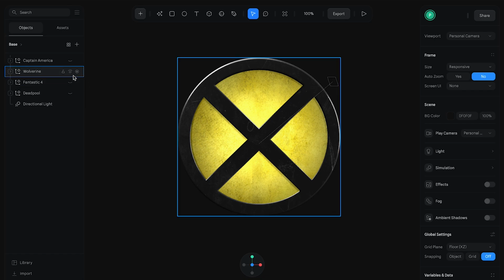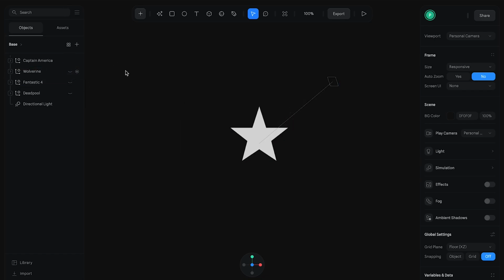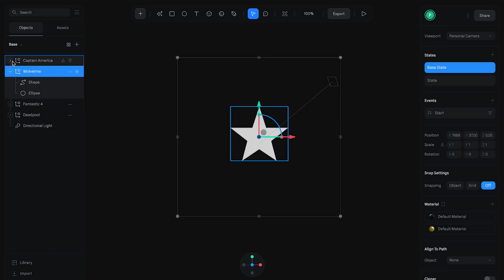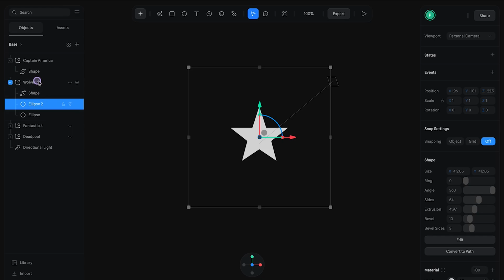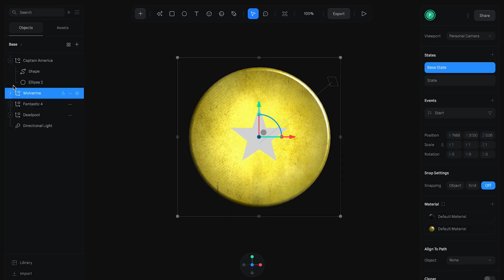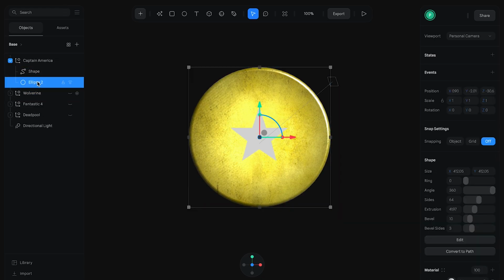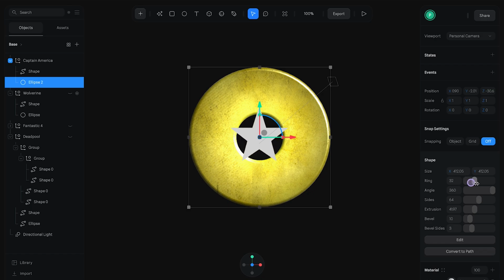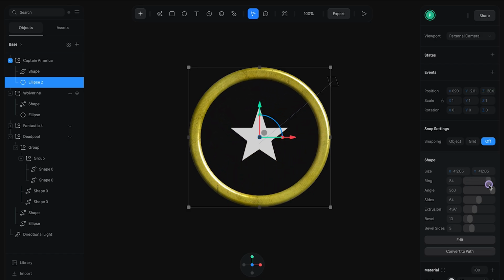Congratulations! The X-Men model is complete. The last one left is for Captain America. To do this, copy the ellipse model you created earlier for the X-Men object. Make sure it's an ellipse. Adjust the ring and bevel settings to achieve a similar effect to what you see on the screen.